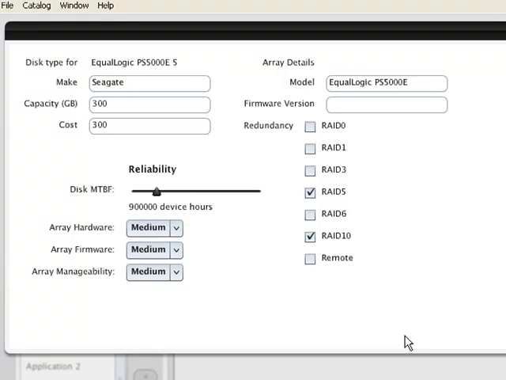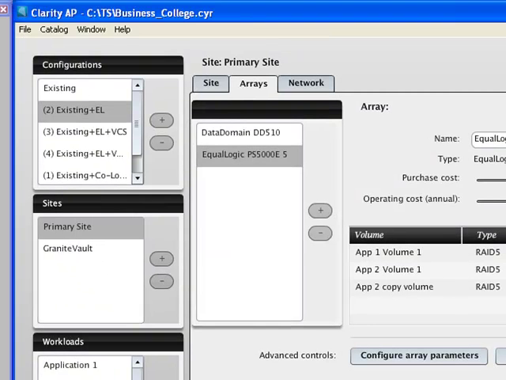The EqualLogic's array has a higher MTBF rating when compared to internal server storage. It also has a higher overall rating for array reliability and broader levels of redundancy expressed in various RAID levels. As mentioned earlier, each app workload is unique and easily configured.